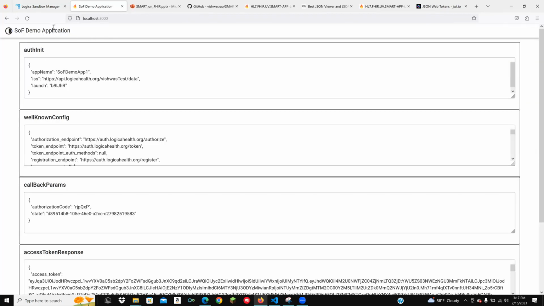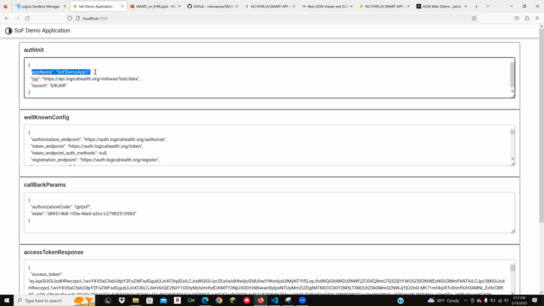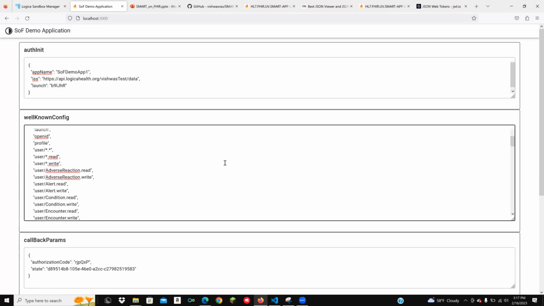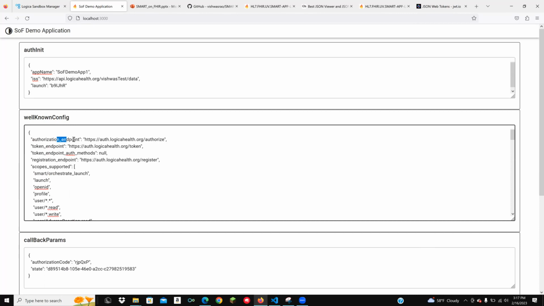So as you can see, once the application is launched successfully, these are the steps that happen, and at each step, you can see when the application is launched, auth init, you get that application name, right? And the issuer, which is nothing but the FHIR endpoint, and the launch parameter, which is one opaque identifier. Next step, we get the well-known configuration for that FHIR endpoint, which has metadata about the FHIR server, like the authorization endpoint, token endpoint, and scopes.